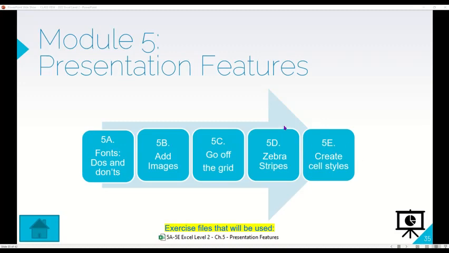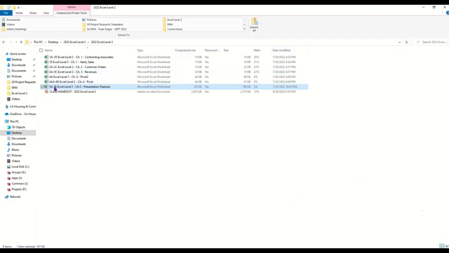So if you have any other workbooks open, go ahead and close it out. We are aiming for, again, the fifth, or I'm sorry, not fifth one, but 5A through 5E. Go and double click that and we will begin.